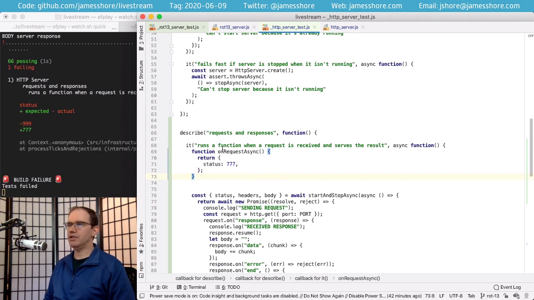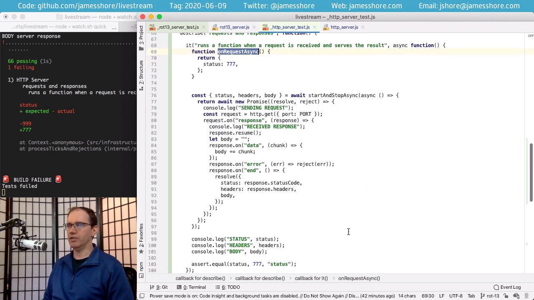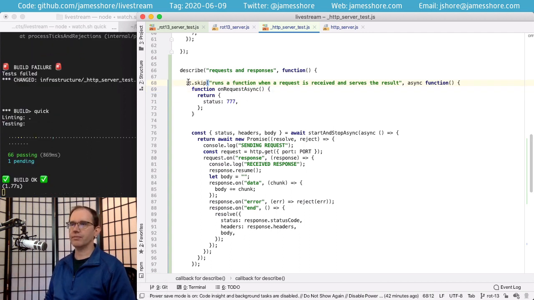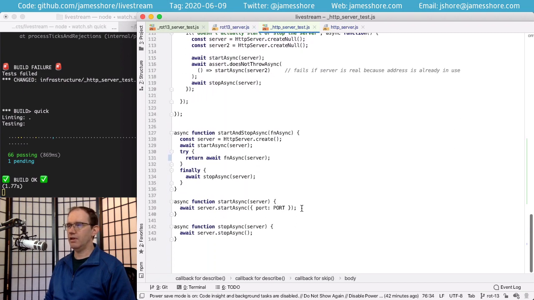So now what we need to do is pass this onRequestAsync into our server, have it actually use it, and make an assertion on the response. But before that, we need to have the ability to pass this onRequestAsync through. So let's go ahead and pause here for a moment and look at how we start the server. And we're going to need to pass in onRequestAsync.